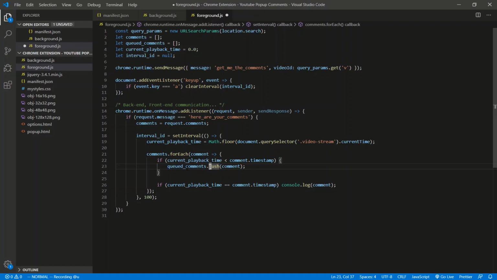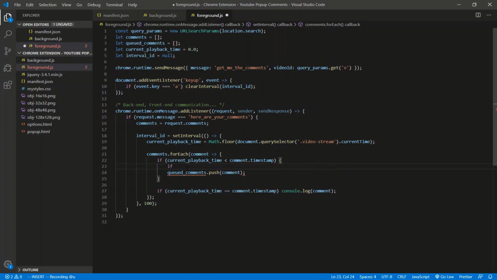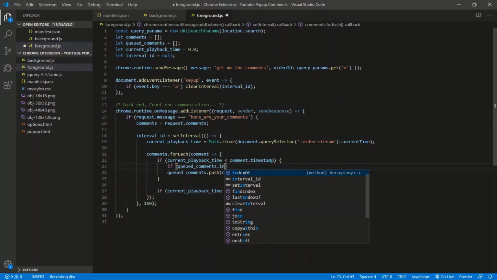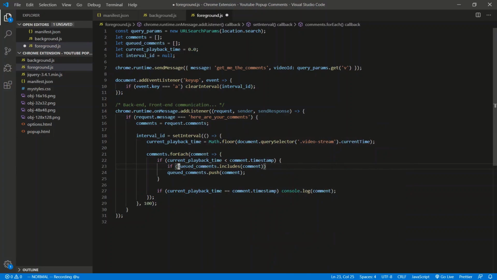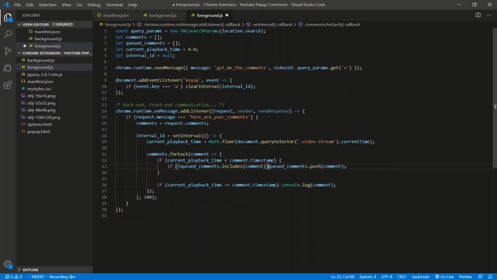So this is too simple. We need to say something like if queued comments dot includes the current comment, and we want to not this, so an exclamation mark. So if it's not in the current queued comments, then we push it in like that. Perfect. Let me just put some semicolons because we're going to write some more code here. All right, so we're queuing or putting in the comments yet to be shown in a separate array.